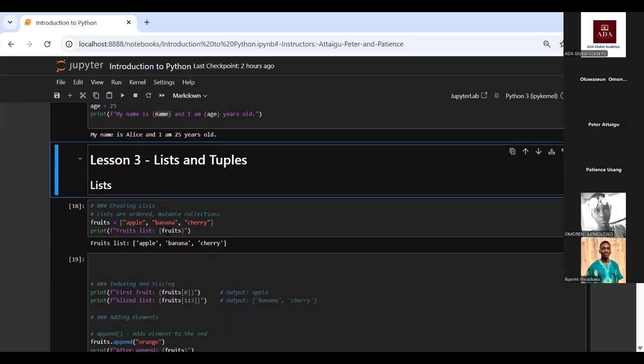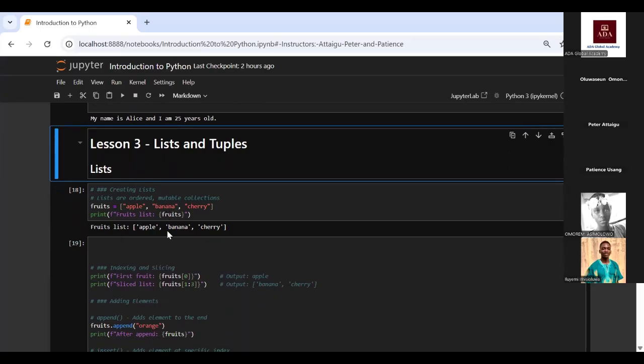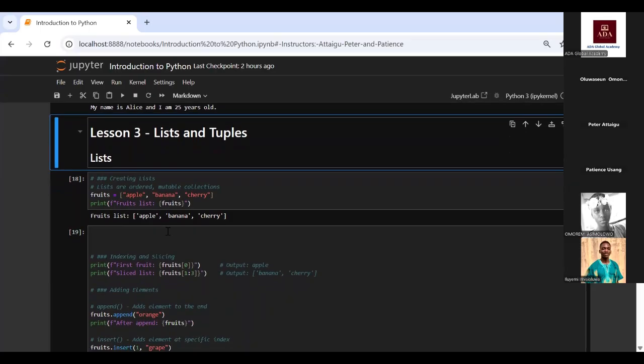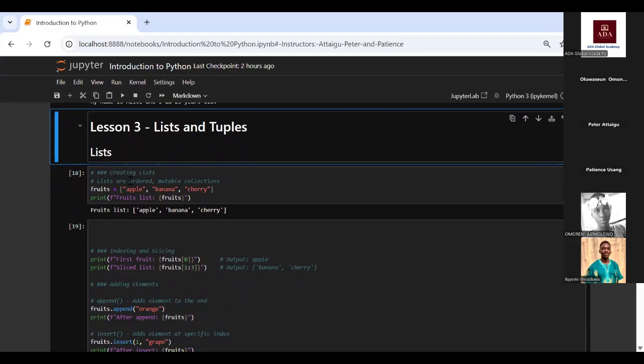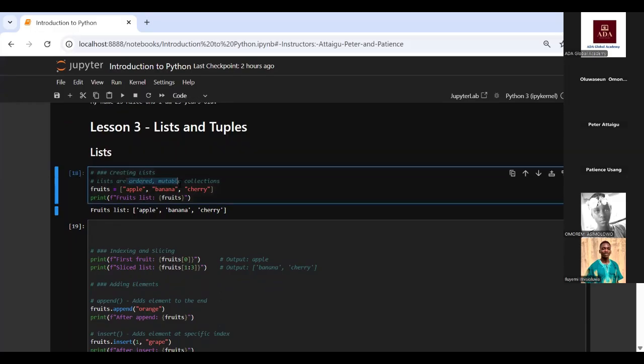So we have the next data type, which is the list and the tuples. A list is more like a collection of items. It is ordered and it is mutable. It is ordered in the sense that each item has a distinct index. So apple will have an index of 0, banana an index of 1, and cherry an index of 2. When we print this out now, this is the output we get.